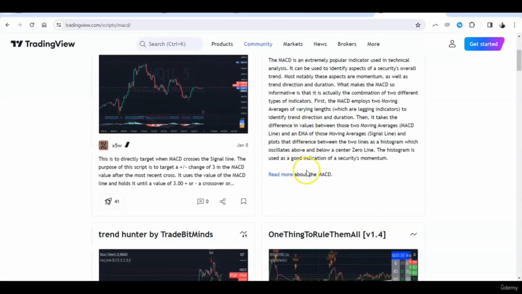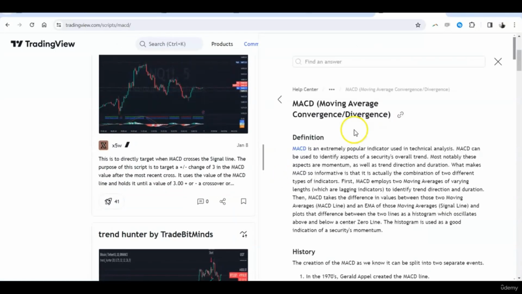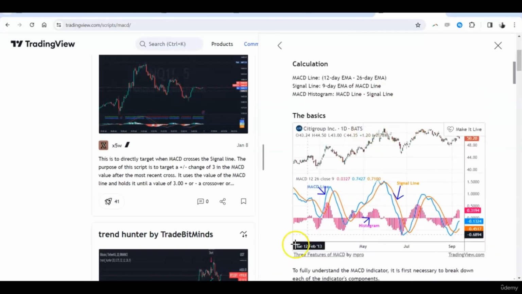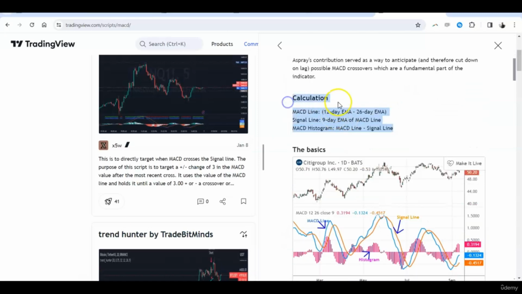Click on it. Go to read more. And in this article, you will find everything that you need to know about MACD. But what I'm interested in is the calculation, which is mentioned here. Again, fairly straightforward. We have already discussed EMA. So the MACD line is nothing but a simple difference between the fast-moving EMA and the slow-moving EMA.